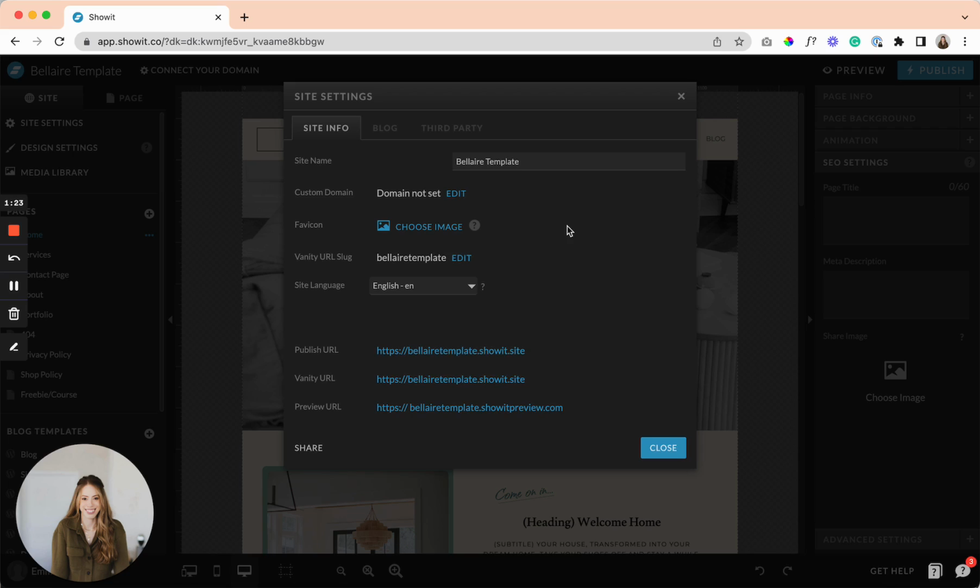Within your Showit account, though, what you're going to do is you're going to make sure you connect it to your DNS records. And how you do that is you're going to first click into site settings, and you're going to want to change the name of your website. Obviously, your business is not called Bel Air Template, so you'd want to erase this and put in whatever the name of your business is. So maybe if we're doing the Cats with Rain Boots one, it would be Cats with Rain Boots Shop, or something like that.